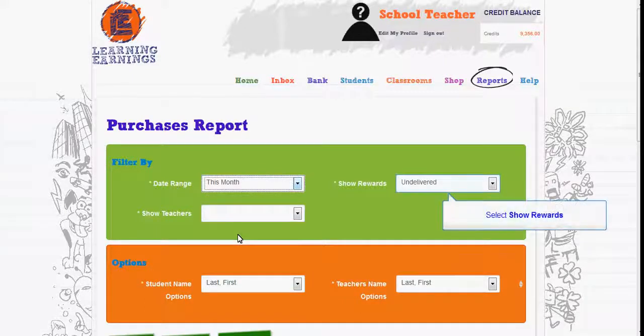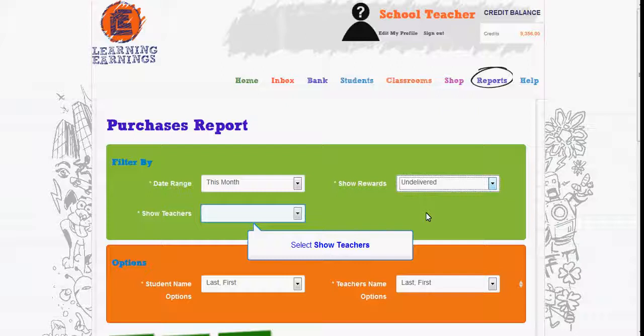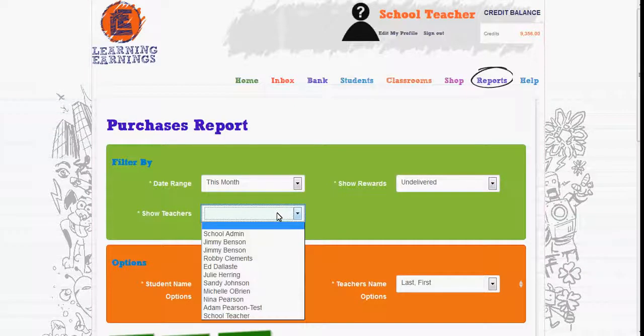The report defaults to only showing undelivered items, but you can click the Show Rewards option to filter the list to everything that has been purchased, only those items that are undelivered, or only items that have been delivered. By default, all of the teachers will display, but under the Show Teacher option, you can filter the list to a selected teacher.